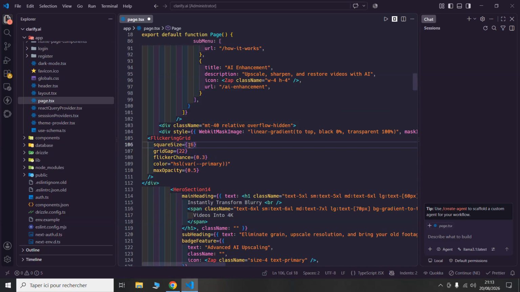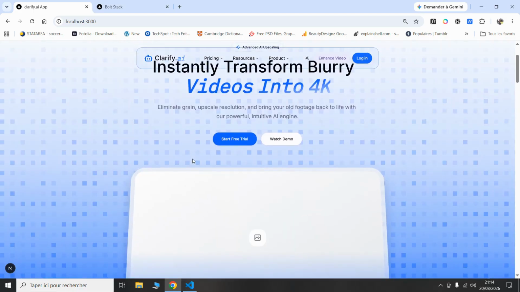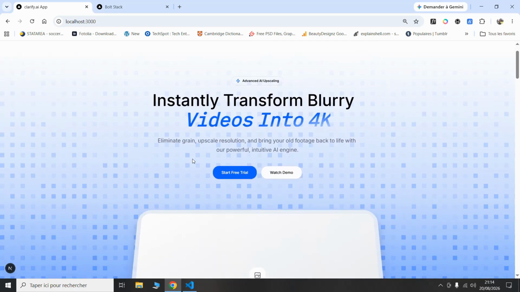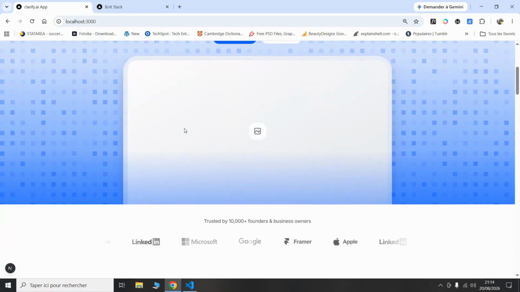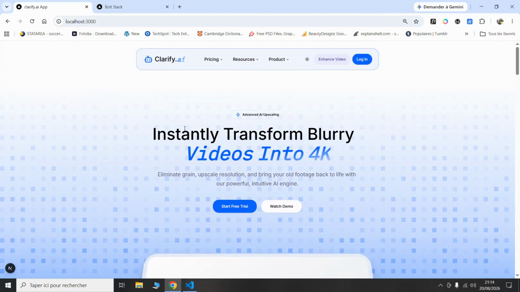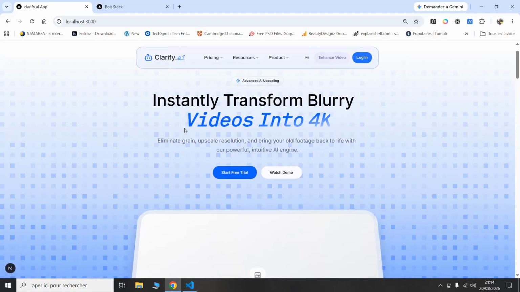And so let's add more square grids. So as you can see, everything is working so far. So we can play with all these properties. And the most important thing is that everything is working so far, and the speed with which we are going to be able to create that kind of landing page.